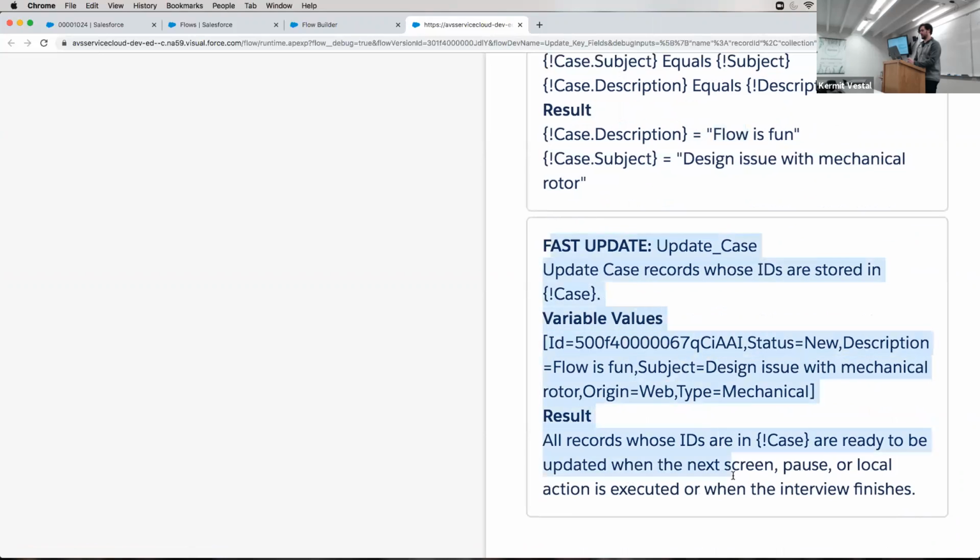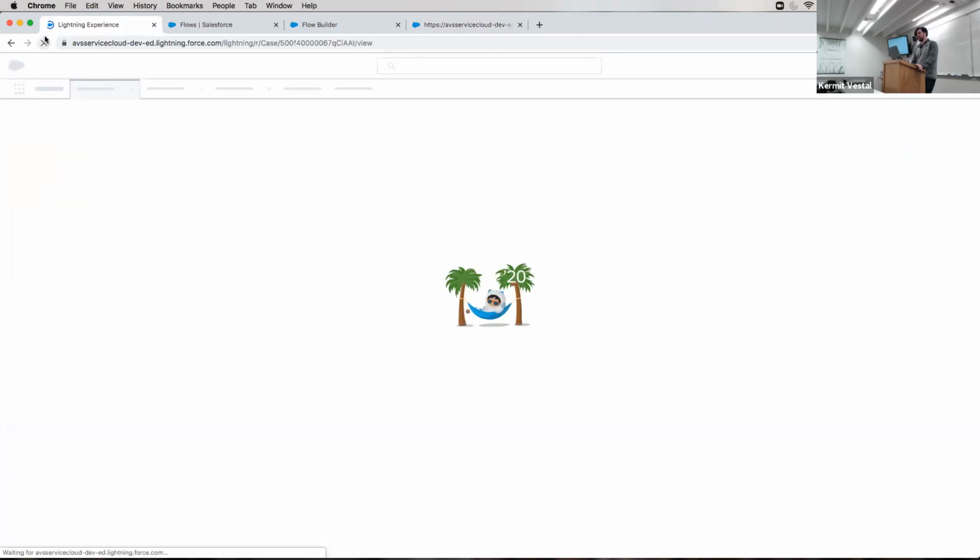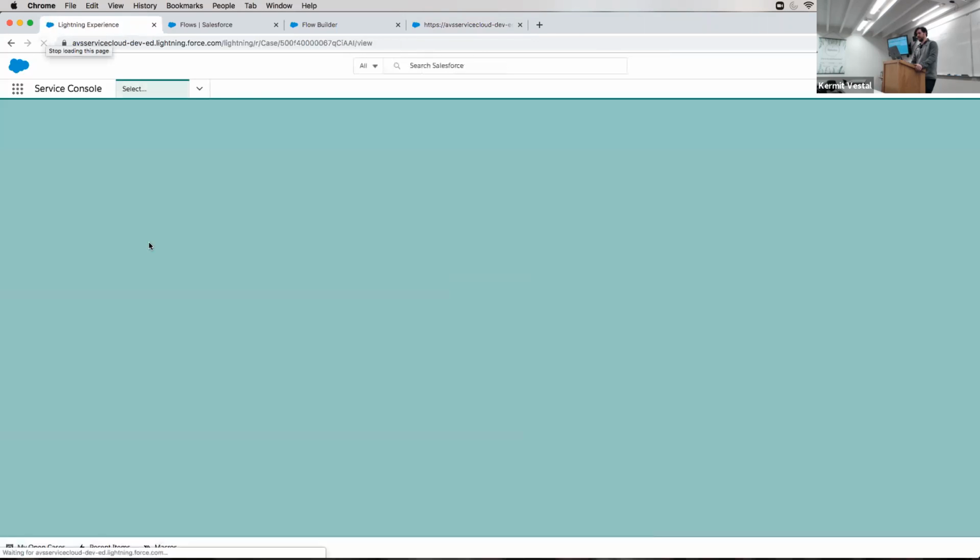And then we update the case. In here, we can see things like the ID, status, description, origin, type. Those are all the fields I added in. So it's taking all those and updating the case with those values. But the only thing that really changed was the description, because we did not change any of the other values. Now if I refresh my page here, that actually happened, and you will see that the description is updated.